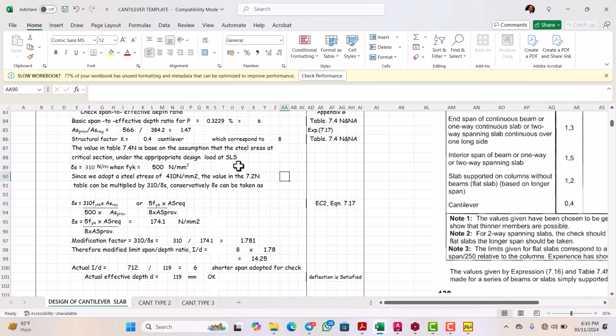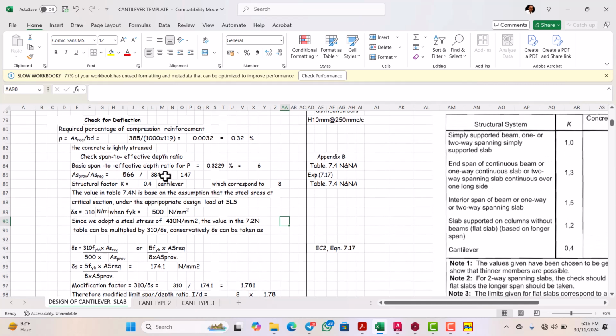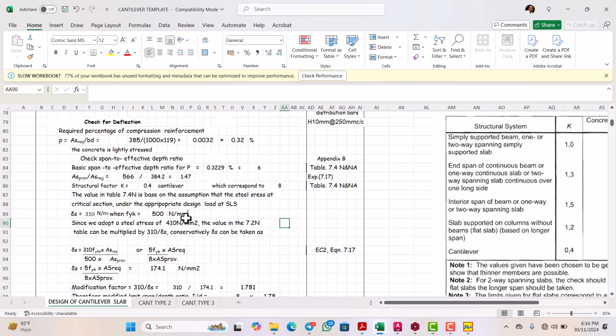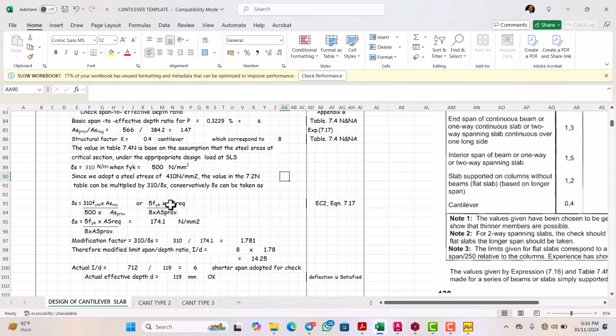So we calculate for deflection. Now the value in table 7.4 is based on the assumption that the steel stress at the critical section under the appropriate design load is at serviceability limit state. So this is the stress for it, the steel stress. Now, since we are not using 500 Newton per millimeter squared as the steel stress for our design, we are using 410.